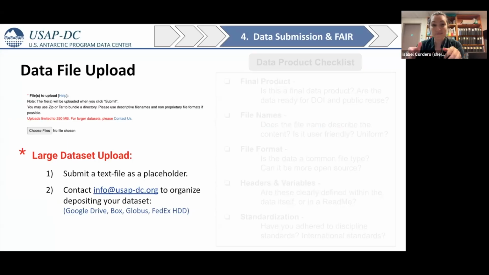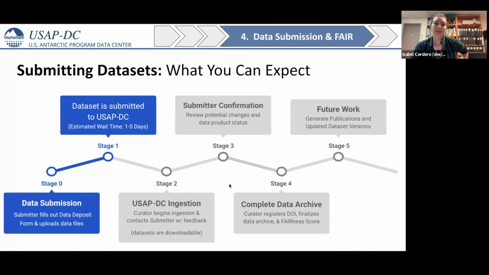Also, we do have rate limiting in our uploads, but don't let that deter you. If your file is over 250 megabytes, which a lot of them are, we recognize, just upload a text file placeholder and then contact us and organize a way to deposit the rest of the data set for you, and we can upload that on the back end for you. If it's a large data file, like over 5 gigabytes, as we described before, we can also figure that out and we'll set that up properly for you.